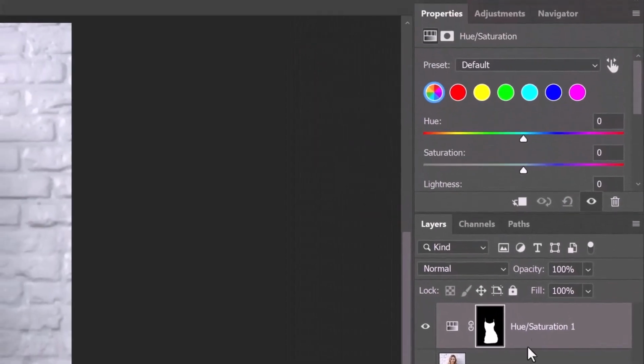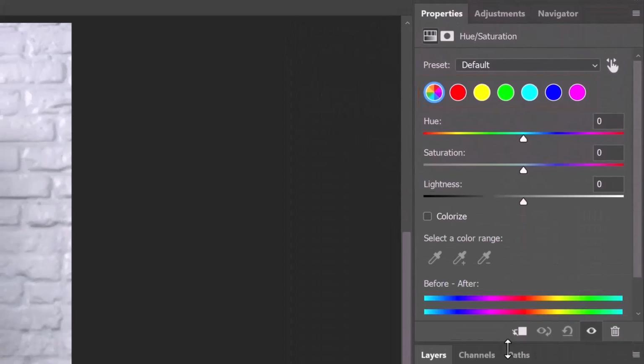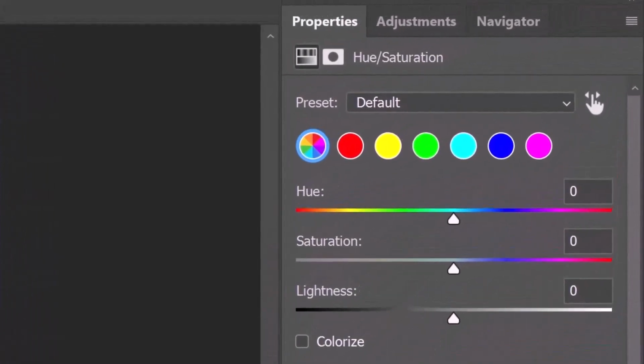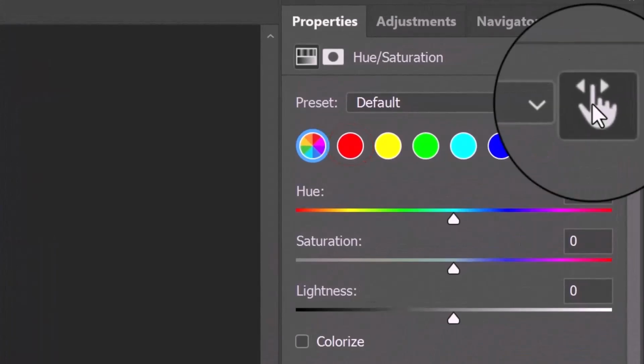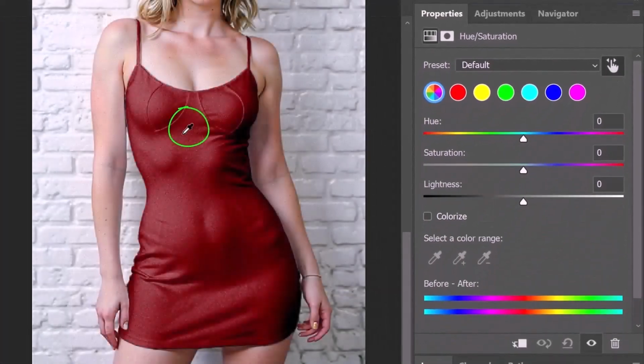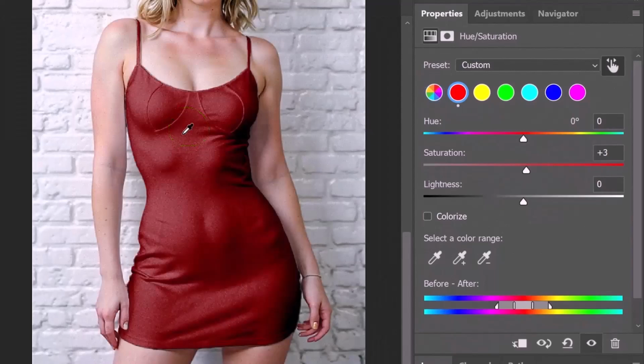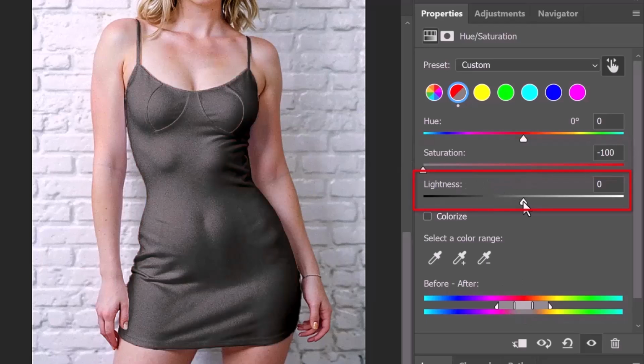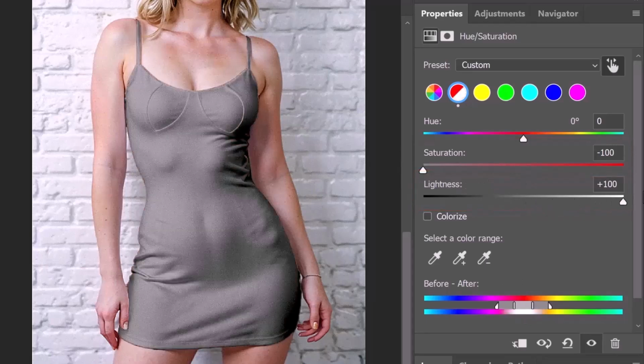Photoshop recently introduced color circles to help with targeted color adjustments. Since the dress is red, we can either click the red color circle or use the Targeted Adjustment tool. If you're using the tool, click directly on the dress to isolate its red tones. You'll notice that the range sliders now compress into the red portion of the color spectrum. Drag the saturation slider all the way to the left and the lightness slider all the way to the right.